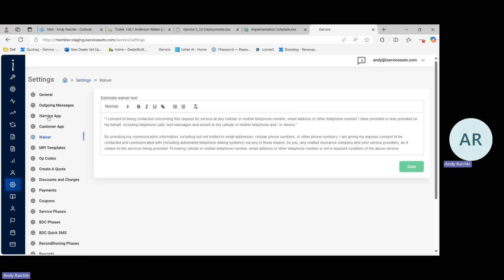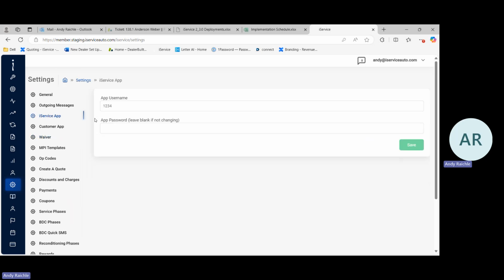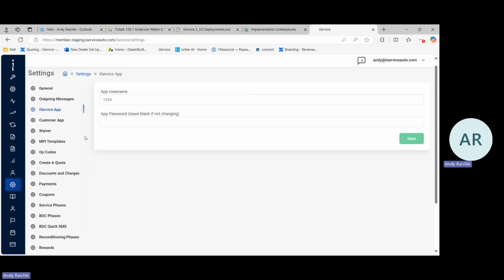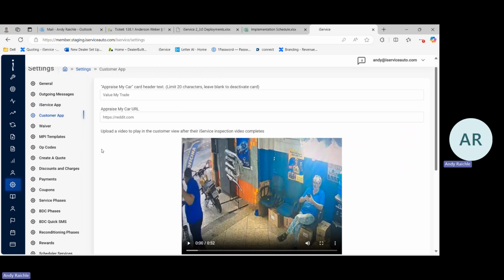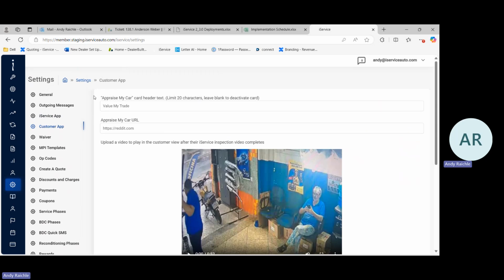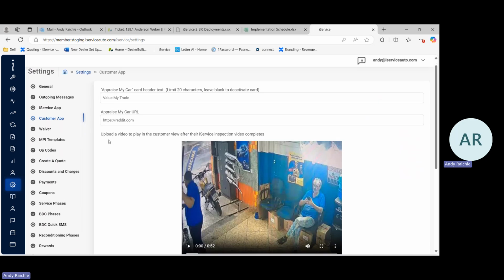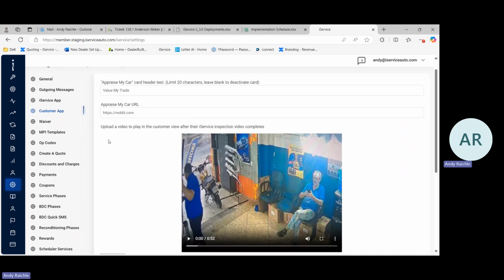So going back just a little bit, iService app, this is simply where we set what the access to the technician app is. Again, the initial setup and no need to change it after that. Customer app, this is where we can customize what your customer gets on their page. Appraise My Car is one where we can have a button there where they can simply ask for an appraisal by pressing the button, and the system automatically sends an email and a text to our sales managers.